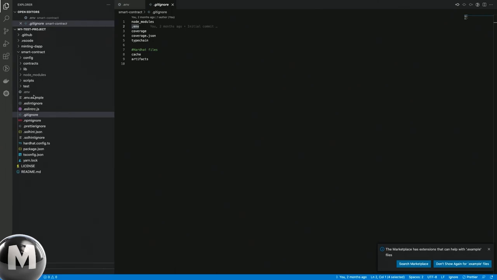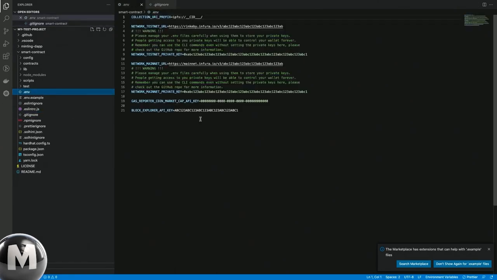The variables inside the file are pretty simple. We have the URI prefix for the reveal collection. Please always remember the trailing slash here. We have the network URLs for the testnet and mainnet. Here you can put any RPC node you like. And we also have the private key of your wallets for testnet and mainnet. In the next video, we're gonna see exactly how to use this method here in order to manage the collection.